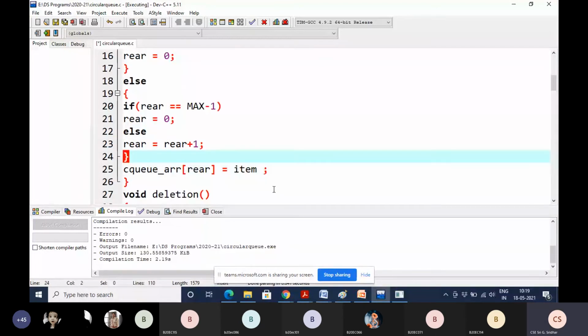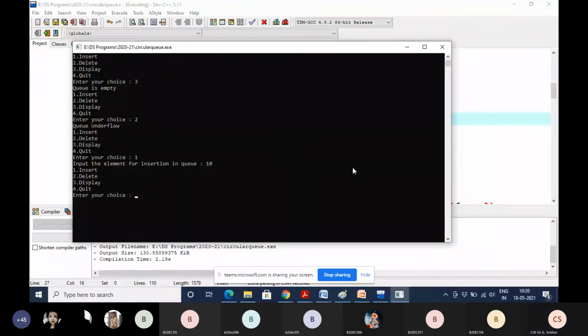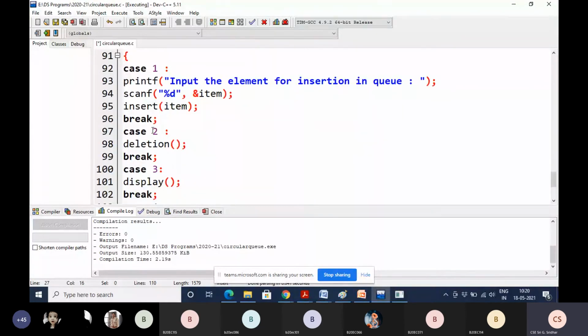Now after incrementing the rear, at that position you have to insert the item that you entered. Now that 10 is inserted in the 0th position. Next, for example, you want to perform the deletion. Then the choice value is 2, which matches the second case label. Then the deletion function call is executed.